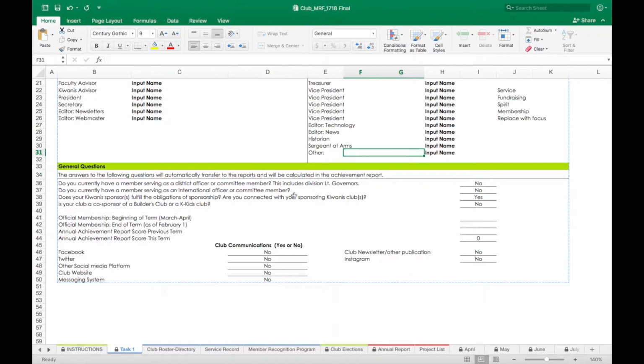Next, does your Kiwanis sponsor fulfill the obligations of sponsorship, and or are you connected with your sponsoring Kiwanis club? If either of these are true of your club, then make sure it says yes. It should say yes in almost all cases. If you are unsure of whether or not to say yes, then make sure to email me or your respective lieutenant governor if you are not within 44 North. And then lastly, is your club a co-sponsor of a builders club or a K-Kids club? So many clubs tend to sponsor builders clubs or K-Kid clubs. However, you might have one in your community, but you don't directly sponsor it. So if that is the case, then you should be putting no for this section.